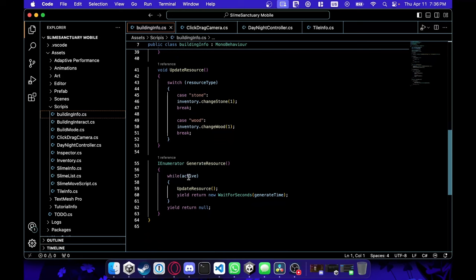While active, it updates resource. So if it's stone, it adds stone through the inventory. If it's wood, it adds wood through the inventory. From the change script we saw before, it just adds one. And then it waits for seconds, whatever the amount of time is, the cooldown between adding resources. And so that's what the building info does.